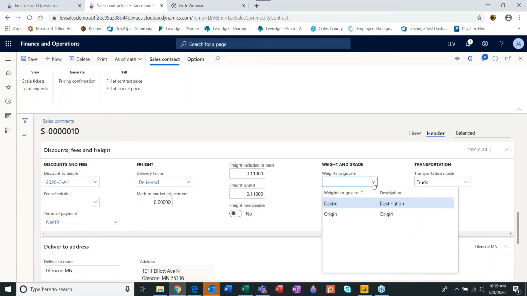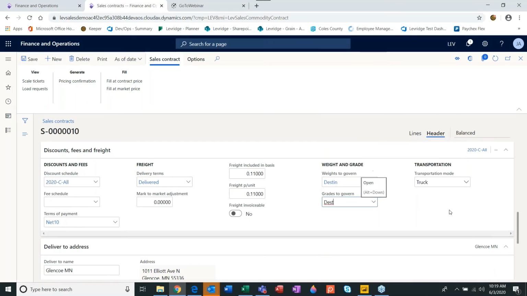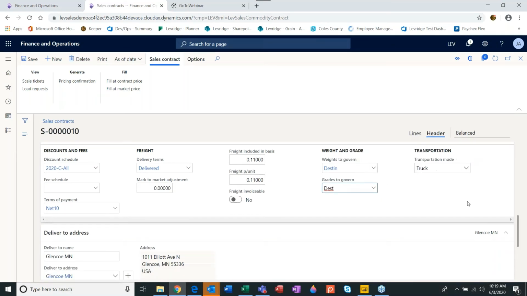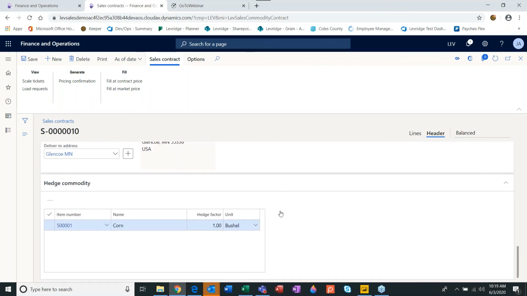We also have weights to govern and grades to govern. These are also user defined, so you can set those up as needed. We'll use destination, and then the transportation modes that are available. This defaults to truck at this point. And of course, the deliver to address comes from the customer's account. So anytime we set this up for ADM, this is a default deliver to address of Glencoe, Minnesota. You could override that if they had multiple addresses you wanted to use.